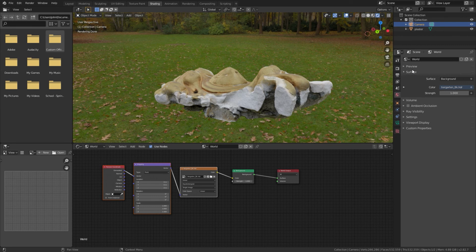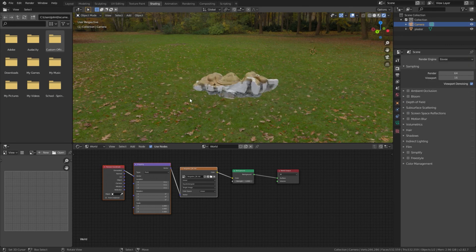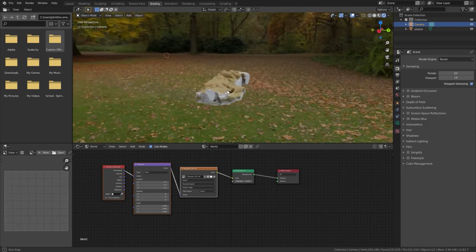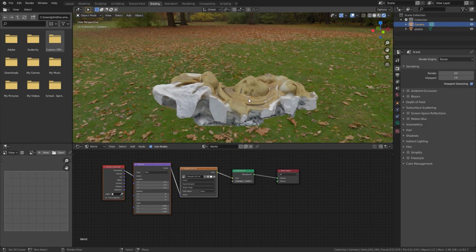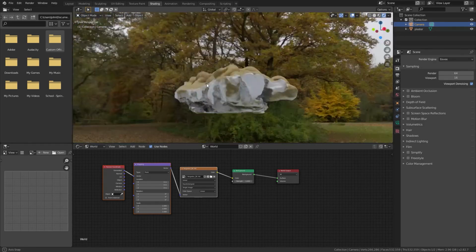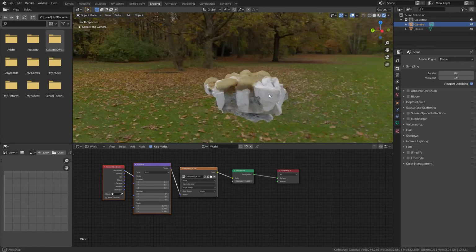Now, if we switch this over actually to Eevee, we get pretty much the same lighting effect, right? And this is what you'd see on Sketchfab, is a rasterizing type render engine. And all of a sudden, we don't have that lag whenever we move it around. It's real time, which is really cool.